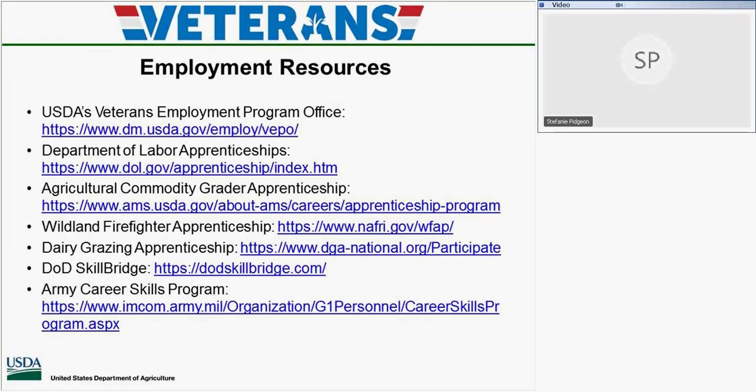Here are some very good resources that are available for vets interested in employment opportunities. Of course, I'm your biggest advocate at USDA. Please contact me at any time, and I guarantee you, that's one guarantee you'll get from me, that I'll assist you and do the most I can to ensure that you get into a good opportunity that leads to employment at USDA. And if we can't help you at USDA, we can continue to refer you to other federal agencies so that you can get an employment opportunity within the federal government.